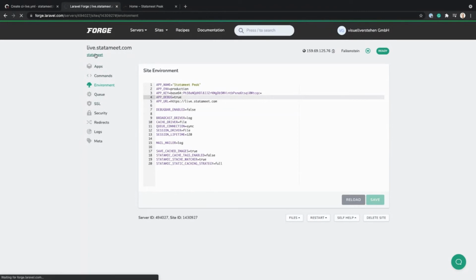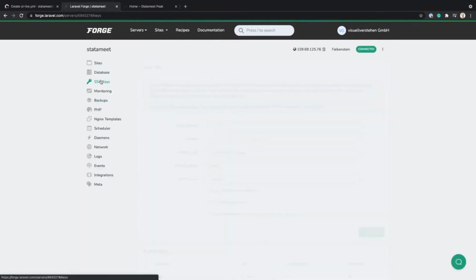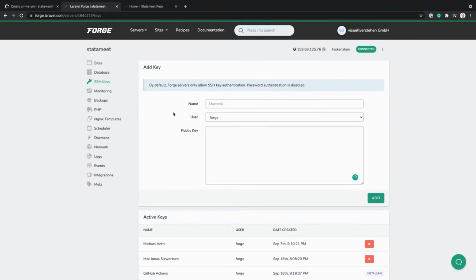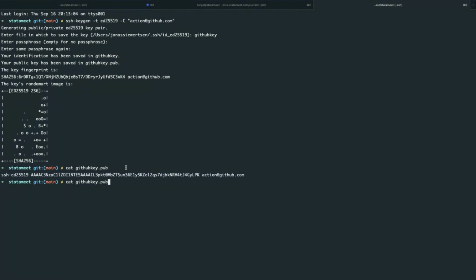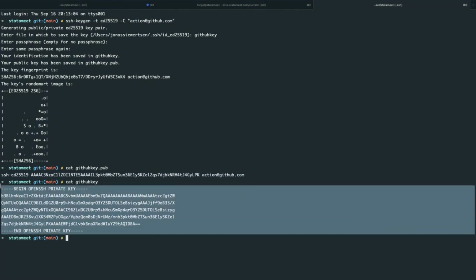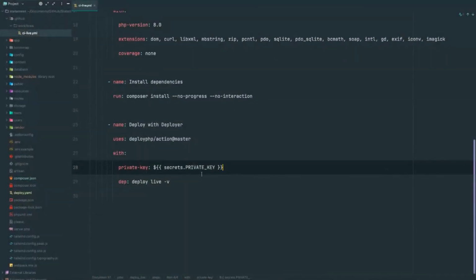Nope. To the server. SSH keys. Let's call it GitHub actions. Add it. Great. Back to the command line. I want to copy the private key. And I need to add this to the workflow so it can be injected here. And internally, they simply call it secrets. And now I can recall any secret I did save on GitHub.